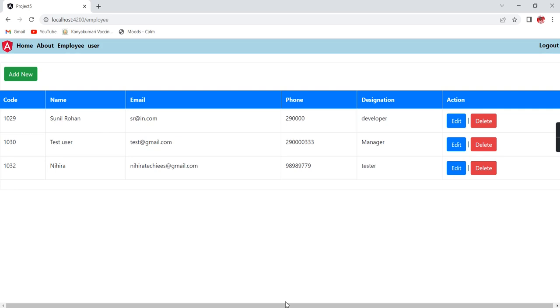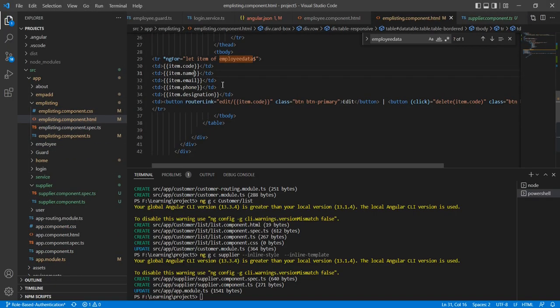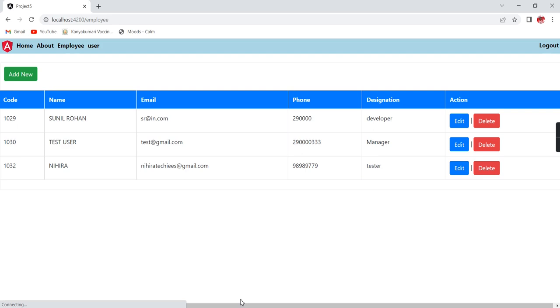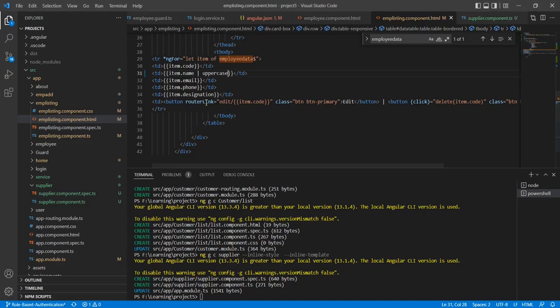In the name, I'm going to use one of the pipes. The pipe syntax is this line. After that, we have to provide our pipe name. Uppercase is my pipe name. See, the name values are coming in uppercase. And we have the currency pipe also. Actually, this is a phone number, but anyway, it's an integer, so I'm trying to apply this currency pipe here. Let me remove this one. For the phone, I'm going to use currency.